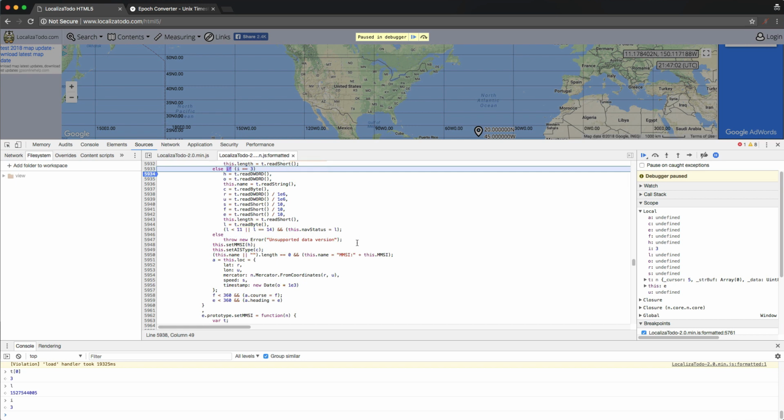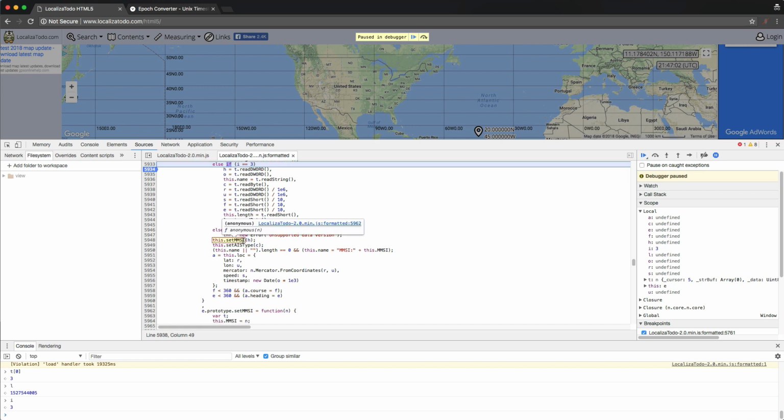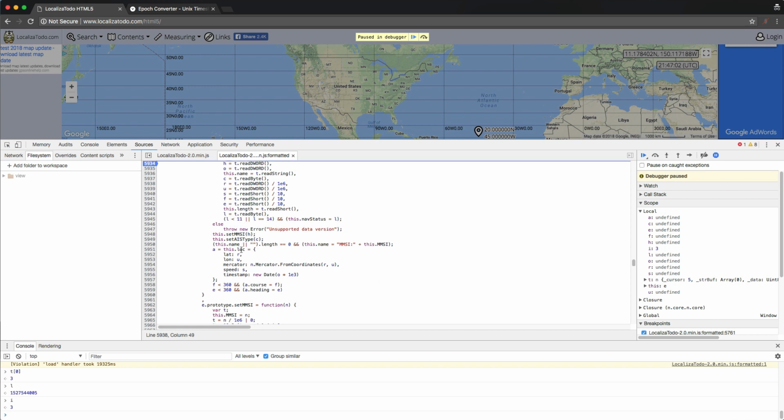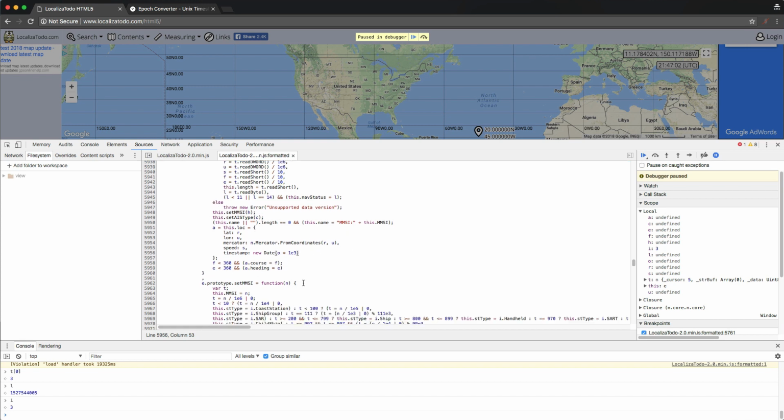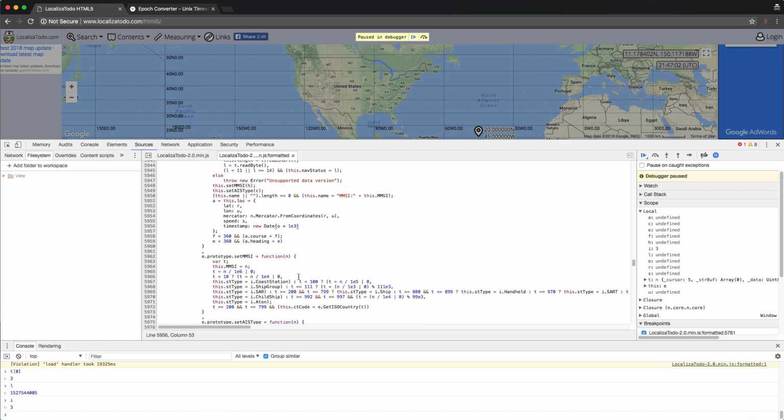Cool. Okay, so the MMSI, I know this is a term used for, and I can't remember what it actually means. AIS type, I believe that's like the type of ships or planes. And then we can see here the location, latitude, longitude. I don't know what Mercator is. I'm sorry, Mercator. I apologize for my ignorance. Speed and timestamp. Cool. Course and heading.